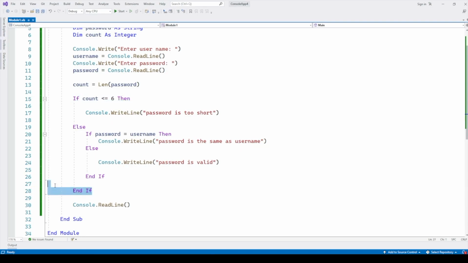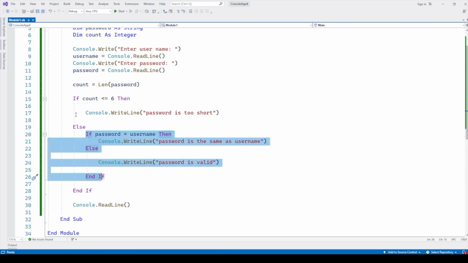So there's another if statement started. You must end that if statement, terminate it somewhere. So this one ending is here. So this one with this one, and this if statement with this if statement. So there's nesting going on. It's an if statement within an if statement.